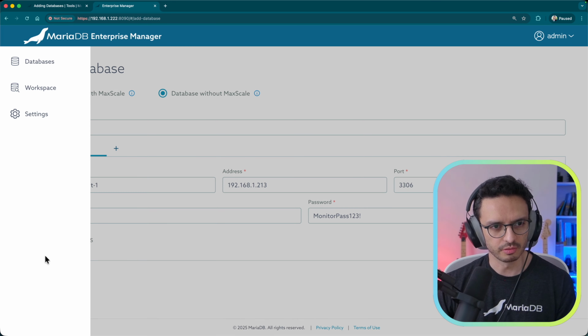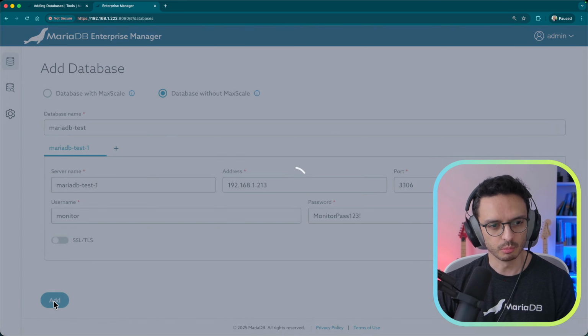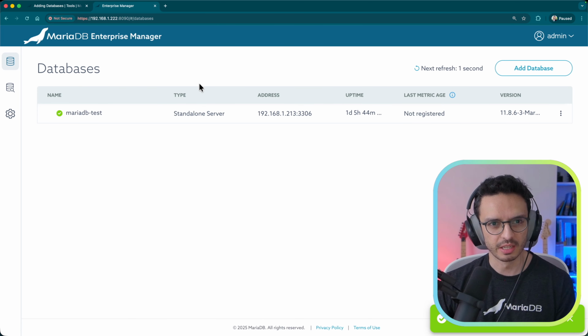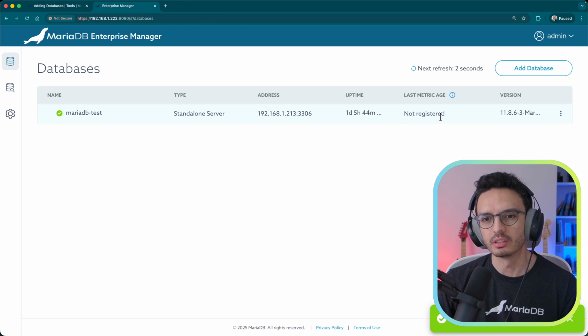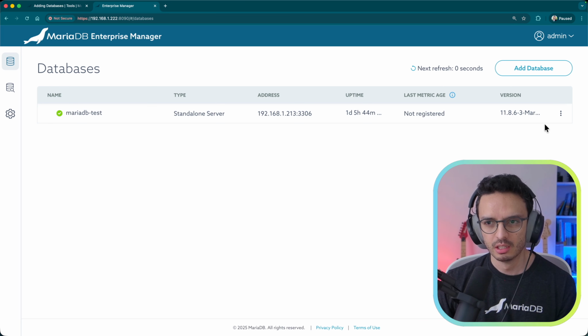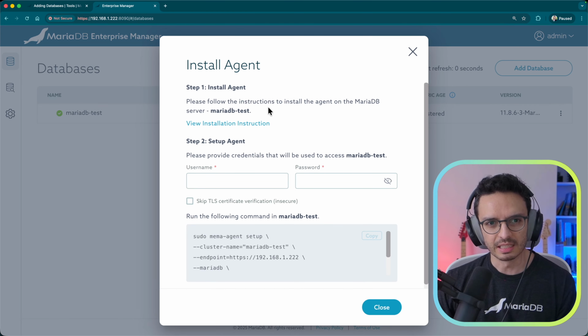And I'm going to disable these just for simplicity. And that's it. We click add, and we should have now the database in MariaDB Enterprise Manager listed, but it's not registered, it said. So it's not receiving metrics. We need to do something here. We need to install the agent, right? So there's an option here that guides you through the process, right?